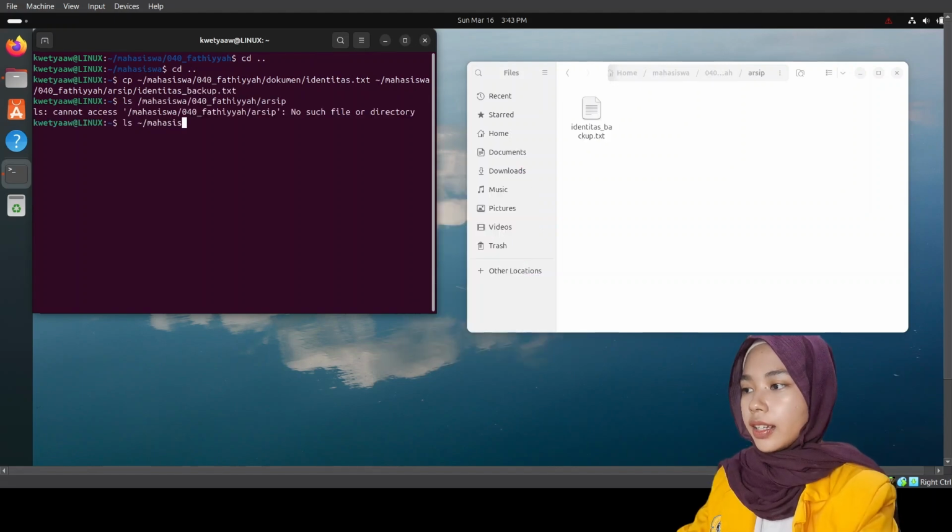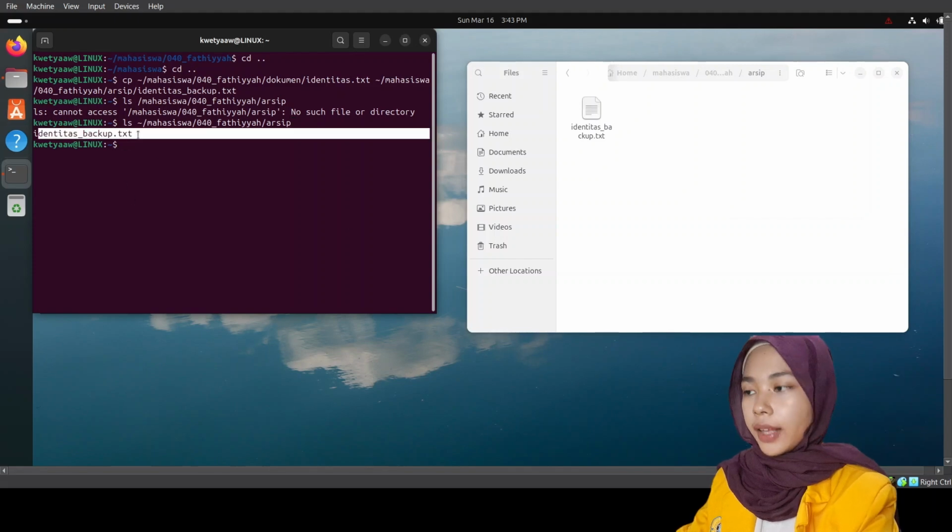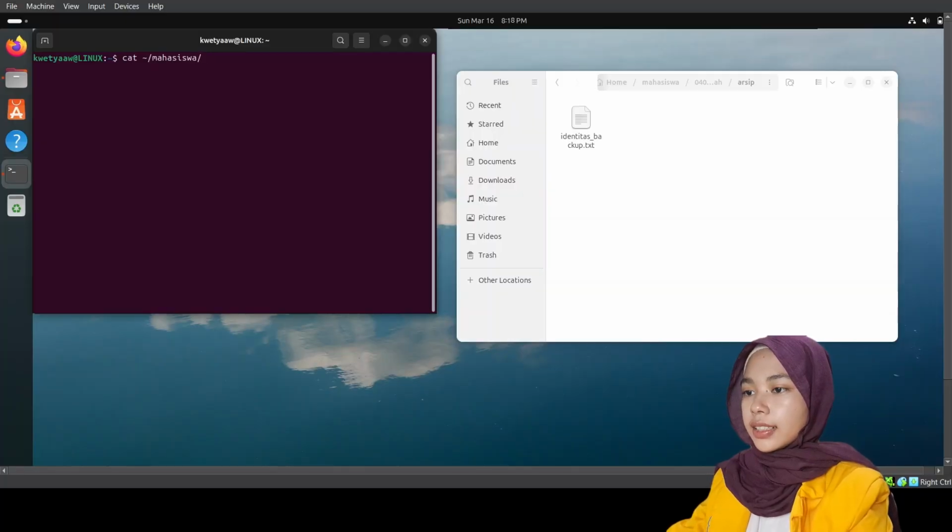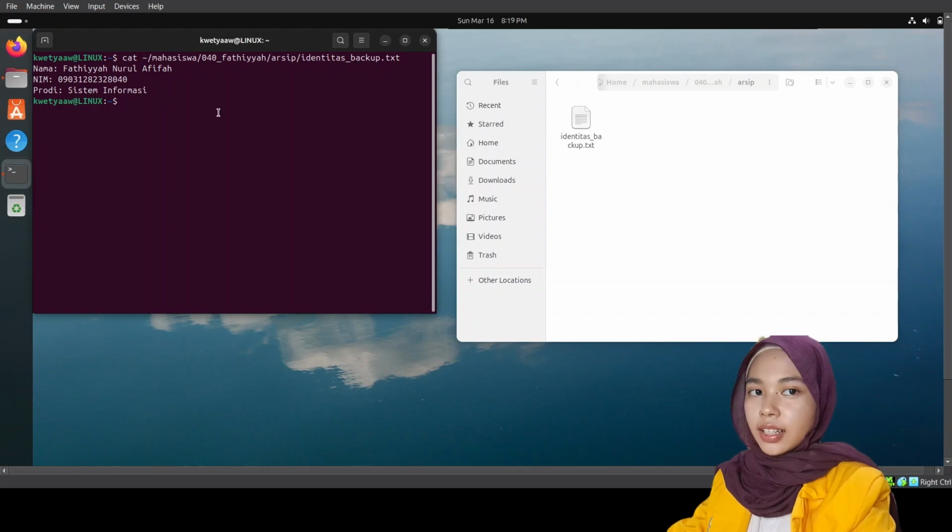To make sure that identitas underscore backup.txt is in the arsip directory, we can use ls, then the file path. So to see the content of the identitas underscore backup.txt file, we can type cat, then the file path as well. I have to type the full path as well. So the file contents are the same as the original file.